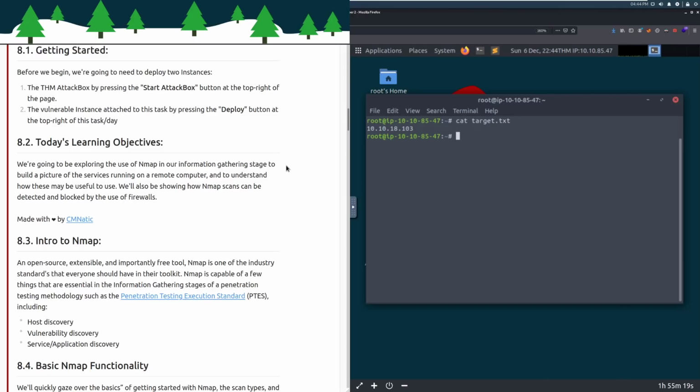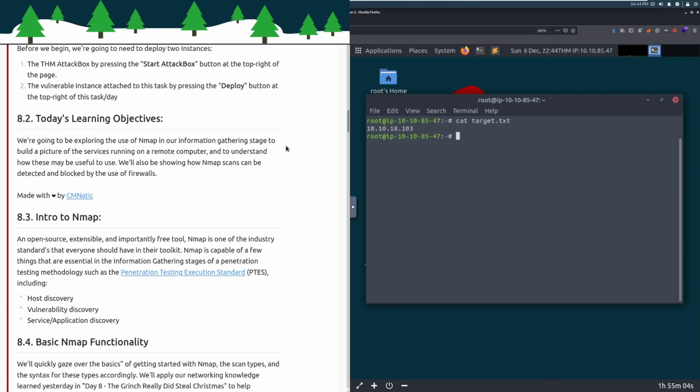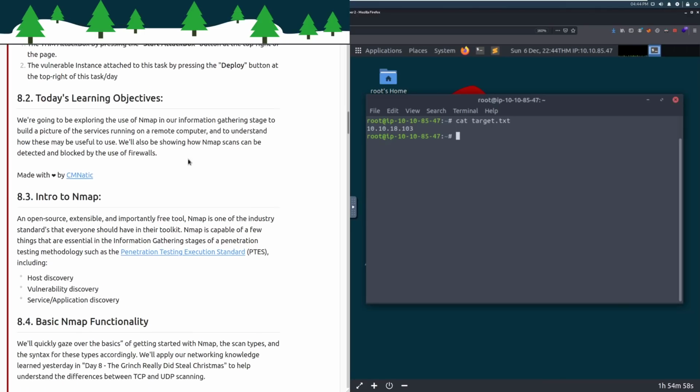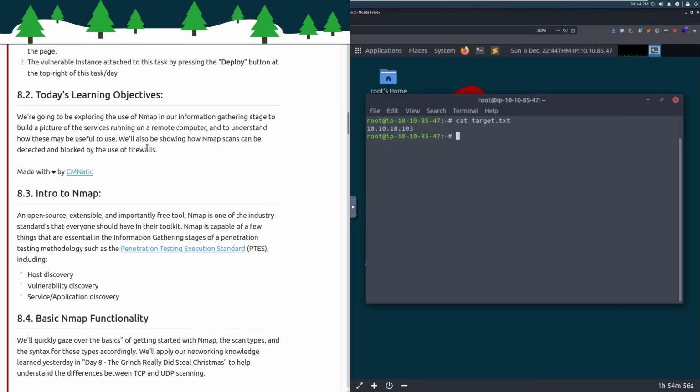All right, let's dive into section 8.2, today's learning objectives. We're going to be exploring the use of Nmap in our information gathering stage to build a picture of the services running on a remote computer, and to understand how these may be useful to us. We'll also be showing how Nmap scans may be detected and blocked by the use of firewalls.